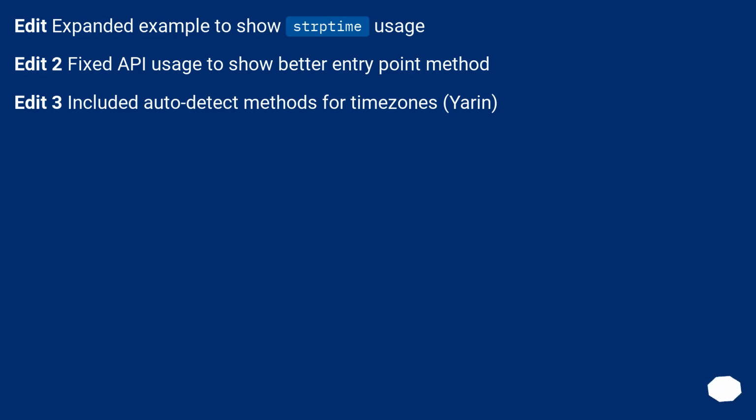Added expanded example to show strict time usage. Added fixed API usage to show a better entry point method. Added included auto detect methods for time zones.